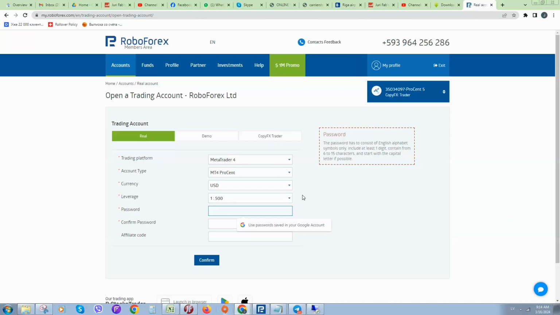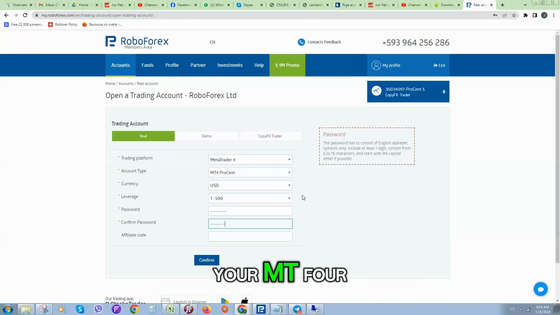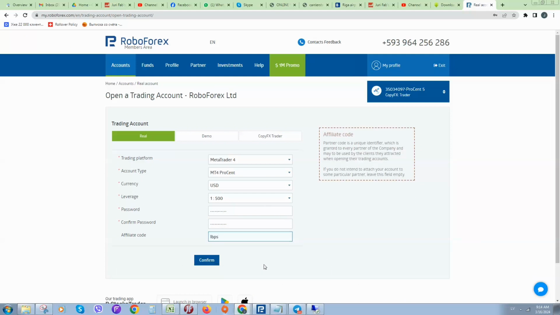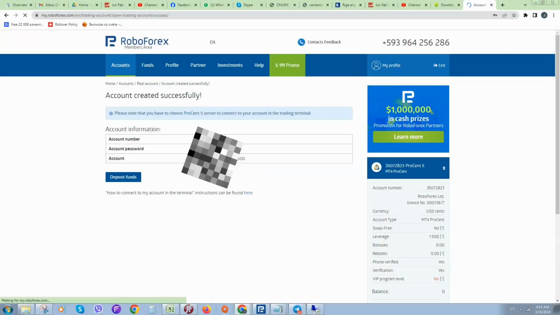So password. This password will go to your MT4. And affiliate code, please enter this one. Okay, so let's click on confirm.